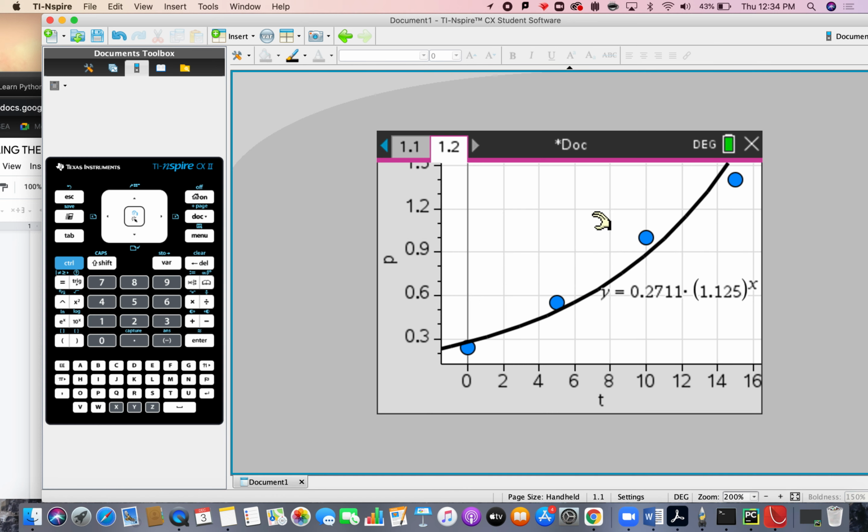Boom. Let's unpack this. If we feed in x equals 0, let's just work it through mathematically. 1.125 to the power of 0 is 1. So y is 0.27. This is the population at year 0 according to the model. It's not the exact population, but the model tells us the population at time equals 0 is 0.2711. Okay, this is in fact the A value in your model. Here's the B value, 1.125.